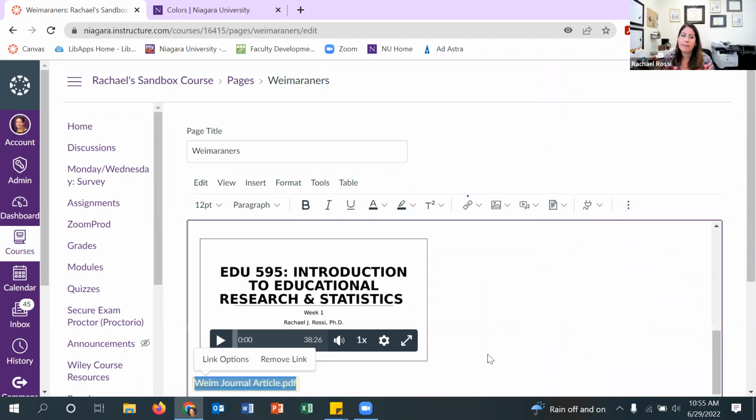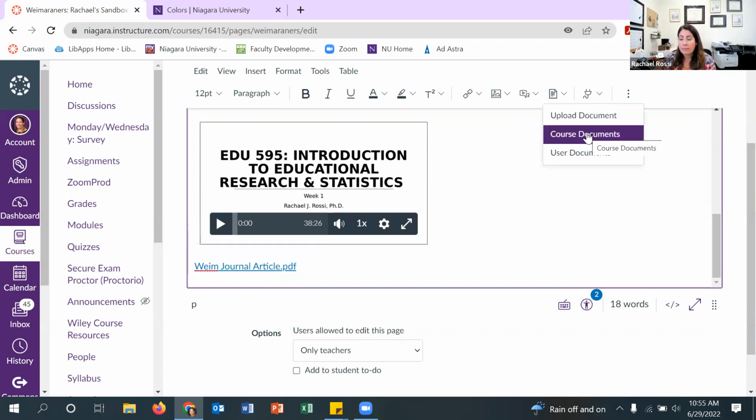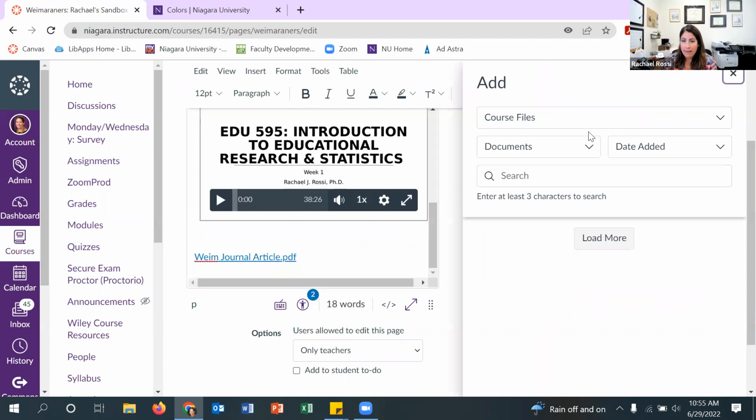Done. Anytime you make changes to a link, you can tell if it took effect because it should flash yellow for you. So course documents would be if I needed to link to my files, if I pop that out.